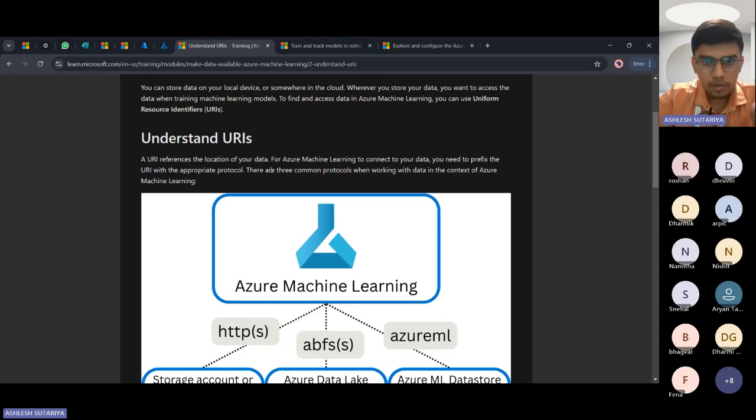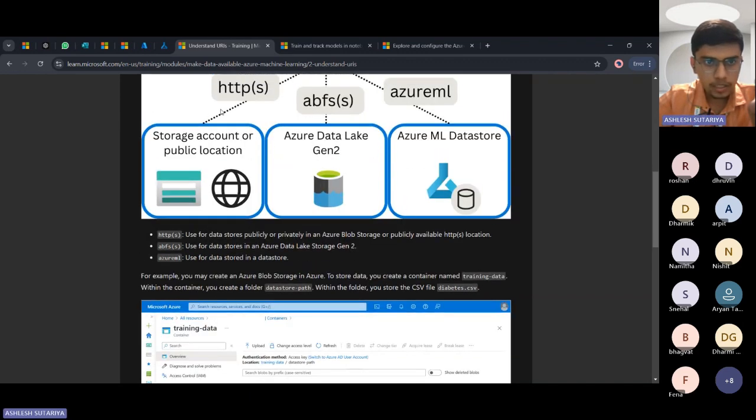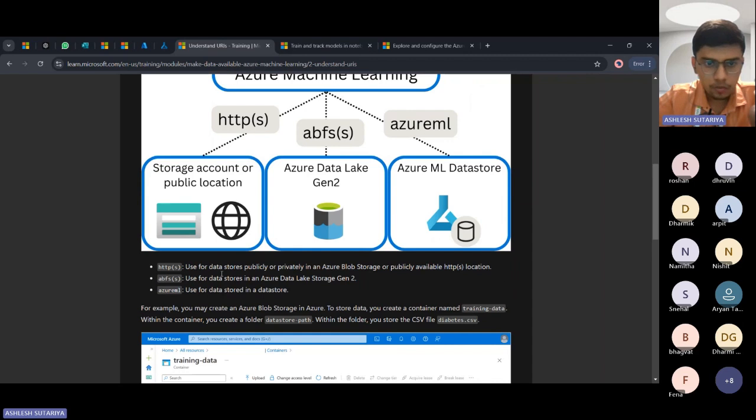Azure Machine Learning URIs reference the location of your data and connect to your data. Prefix the URI with appropriate protocols like HTTP, ABFS, or Azure ML. There are three common protocols when working with data in the context of Azure Machine Learning. HTTP is used for data stored publicly or privately in an Azure blob store or a publicly available HTTPS location. ABFS is used for data stores in Azure Data Lake Storage Gen2, and Azure ML data store.